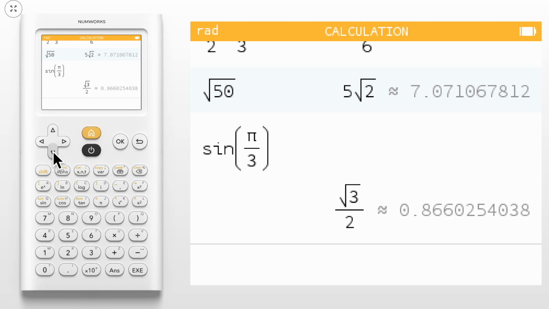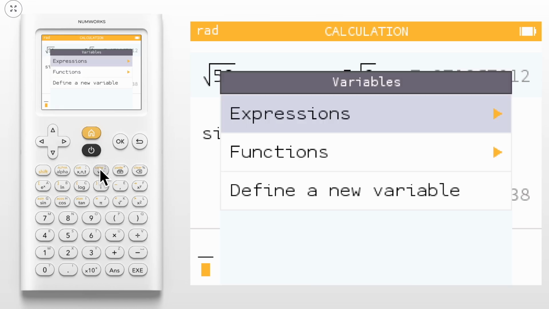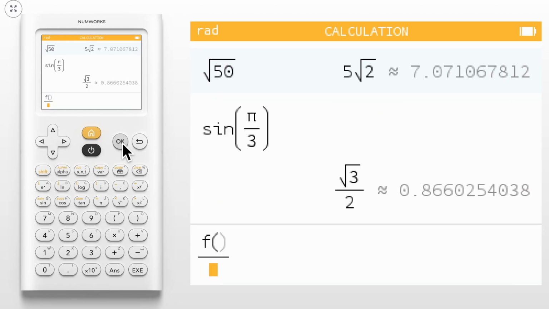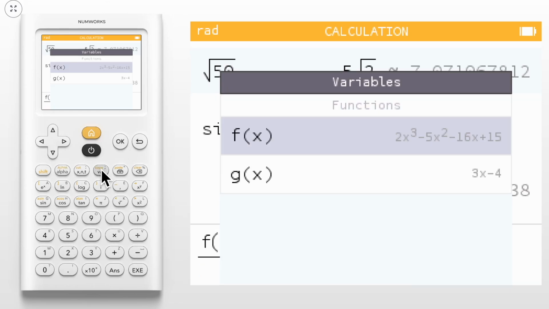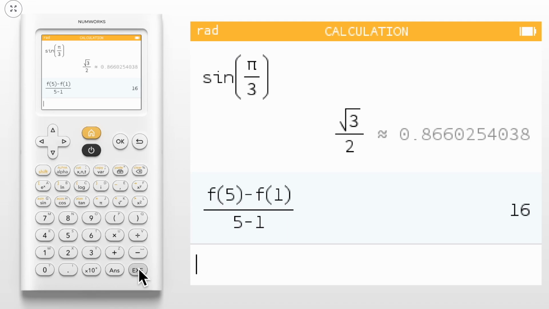You can also do computations with stored functions. For example, if I want to find the average rate of change of f of x from 1 to 5, I can start by pressing the division key twice to create an empty fraction template. Then I can press the var key to access my stored function f of x. Then I can input f of 5 minus f of 1 over 5 minus 1. Press execute to see your computation.